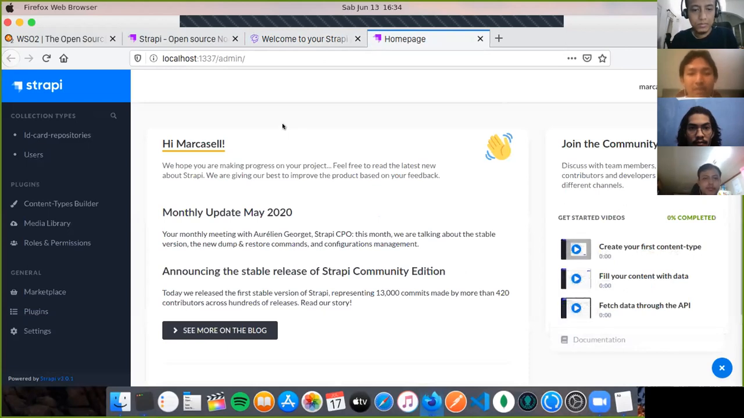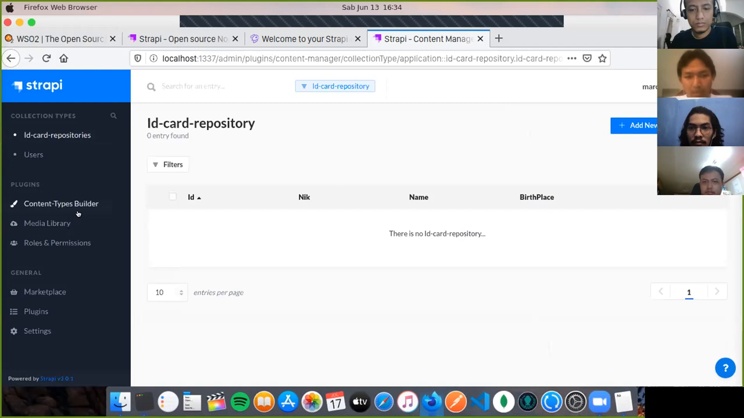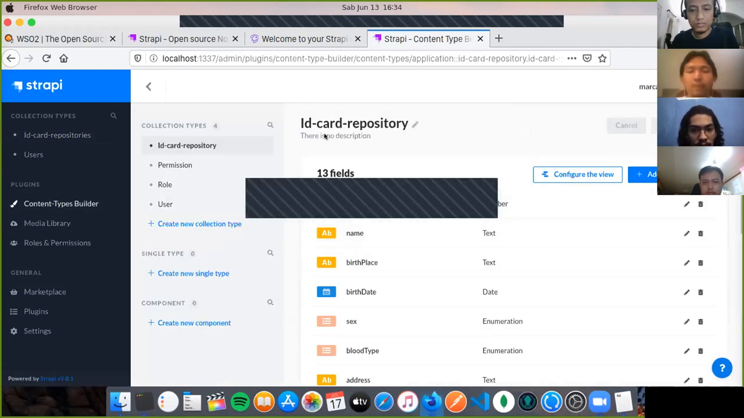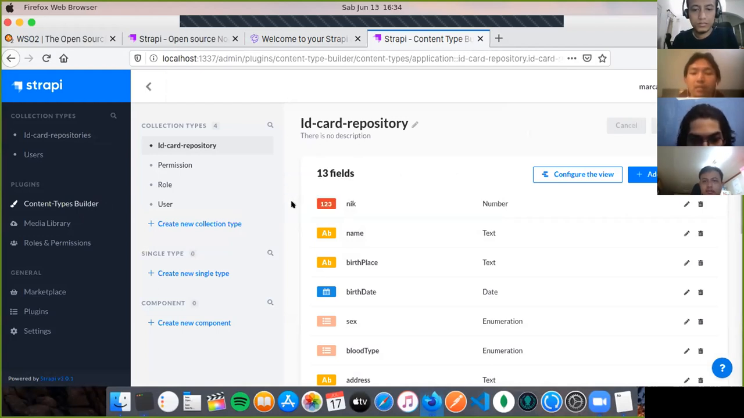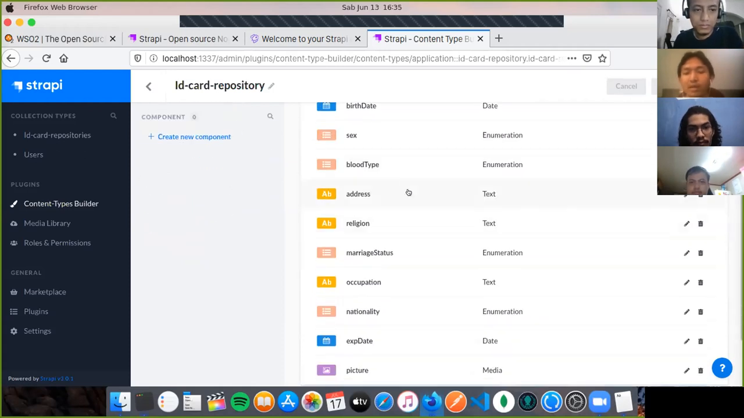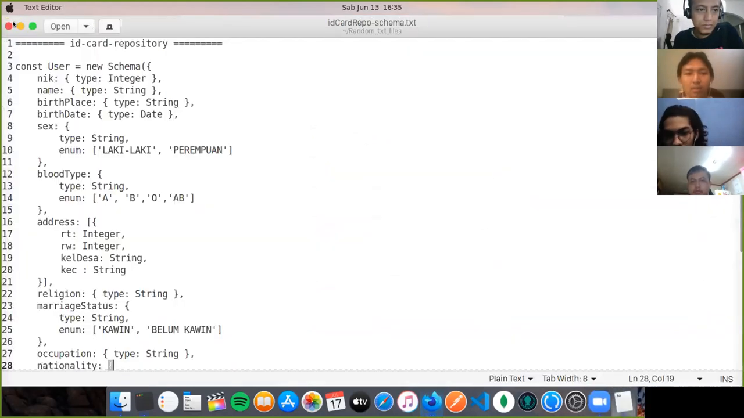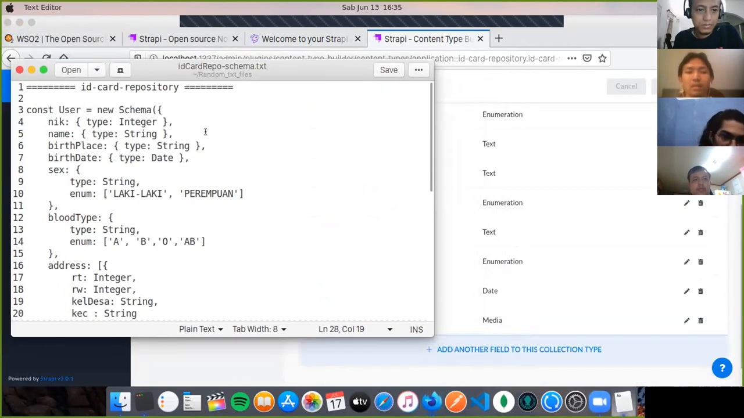And here we are, the admin dashboard. The content that I have created in the backend is called a collection type, named ID card repository, which has 13 fields, namely NIK, name, tempat lahir or birthplace, tanggal lahir, jenis kelamin, golongan darah, and etc. Fields which are included in the KTP, and this is based on the schema in MongoDB.